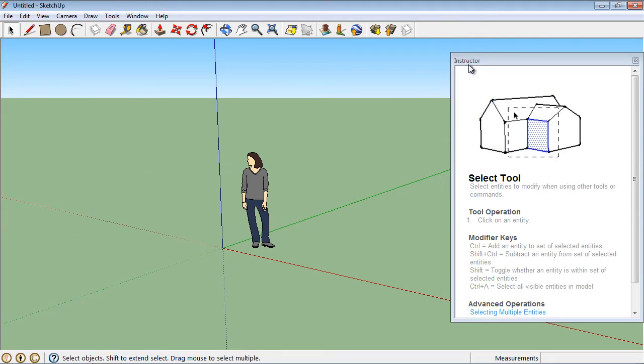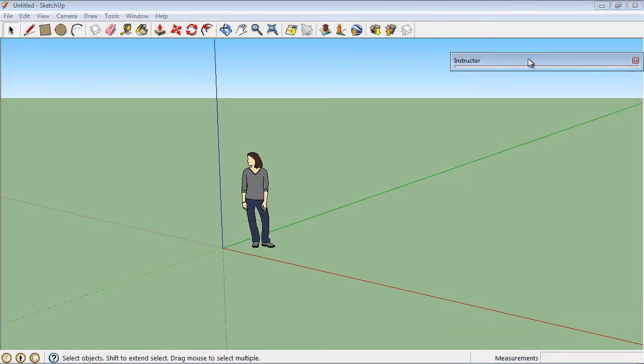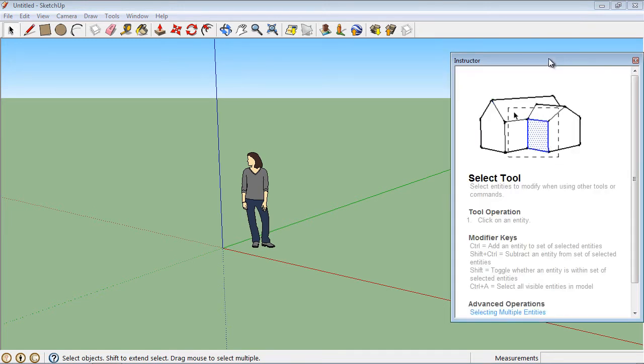And also right now we've got this instructor window open, and that comes default with the SketchUp install, and basically it lets you get information on the tool you're using at the time. And I really recommend that you keep this open. You can close it here with a little X, or you can minimize it by clicking this bar at the top. If you click it again, it expands it.